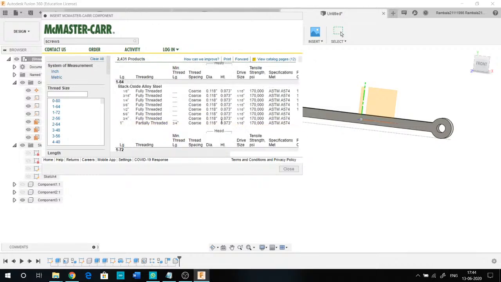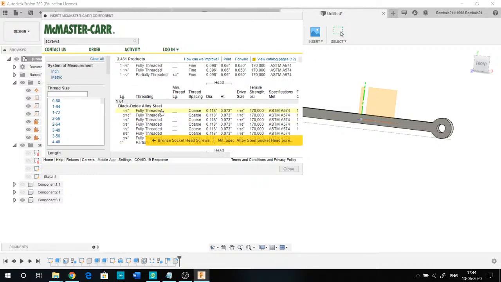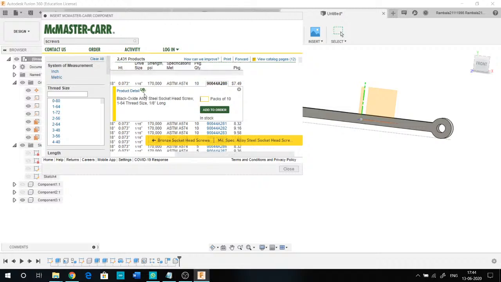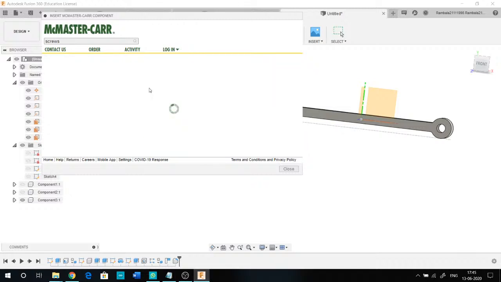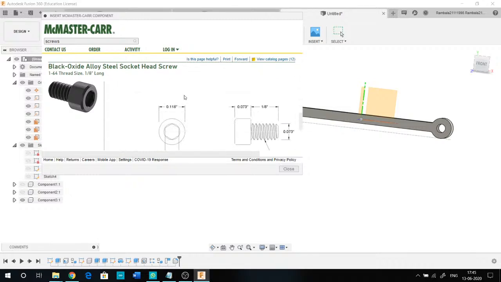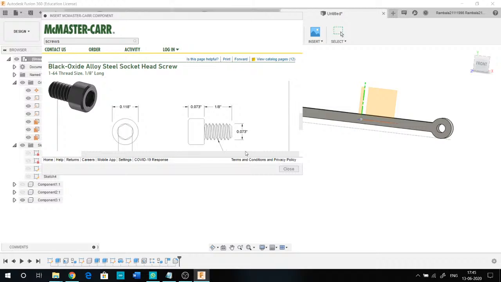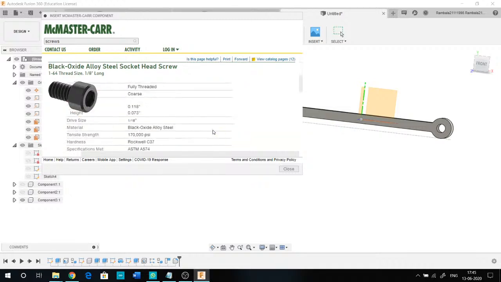Now just scroll down. You will be able to see the different available screws. Once you click on this particular thing, you will be able to see product details. Beside the product details, you will see a small green thing written CAD over here. If CAD is available, it means you have a CAD design for that particular product. Just click on product details and scroll down.